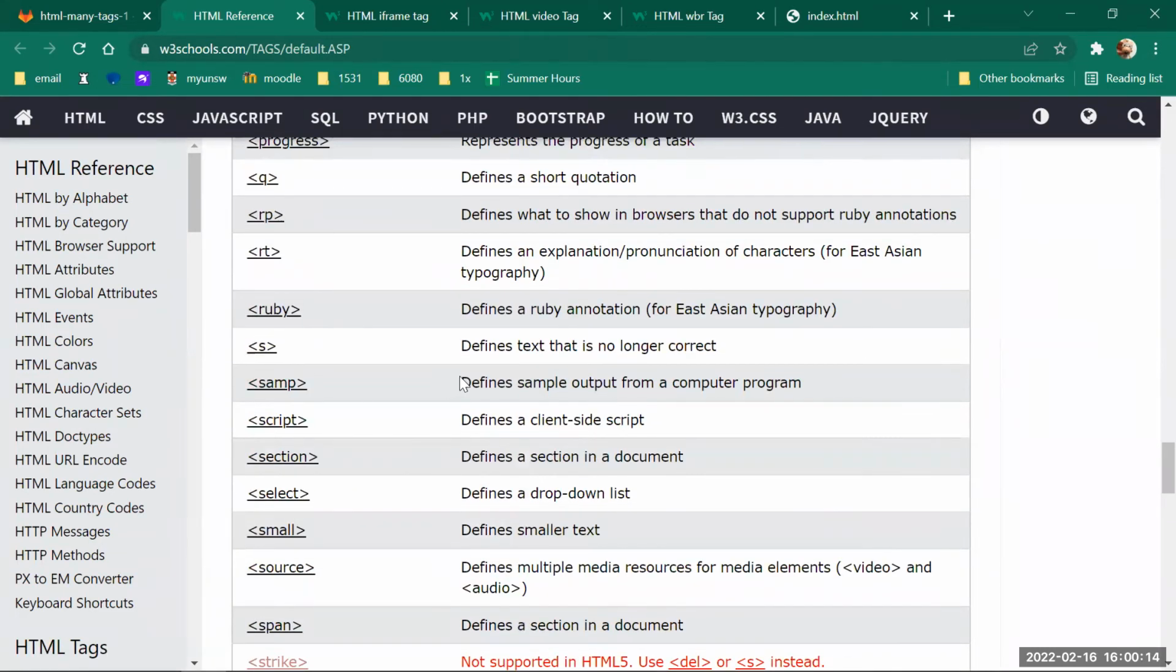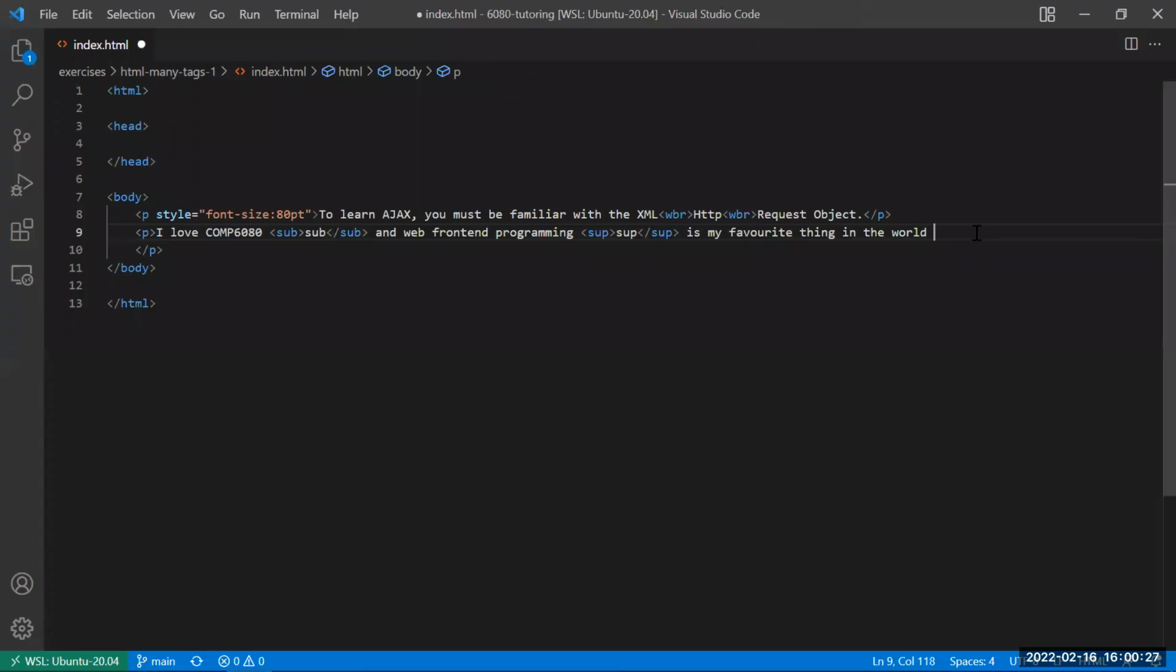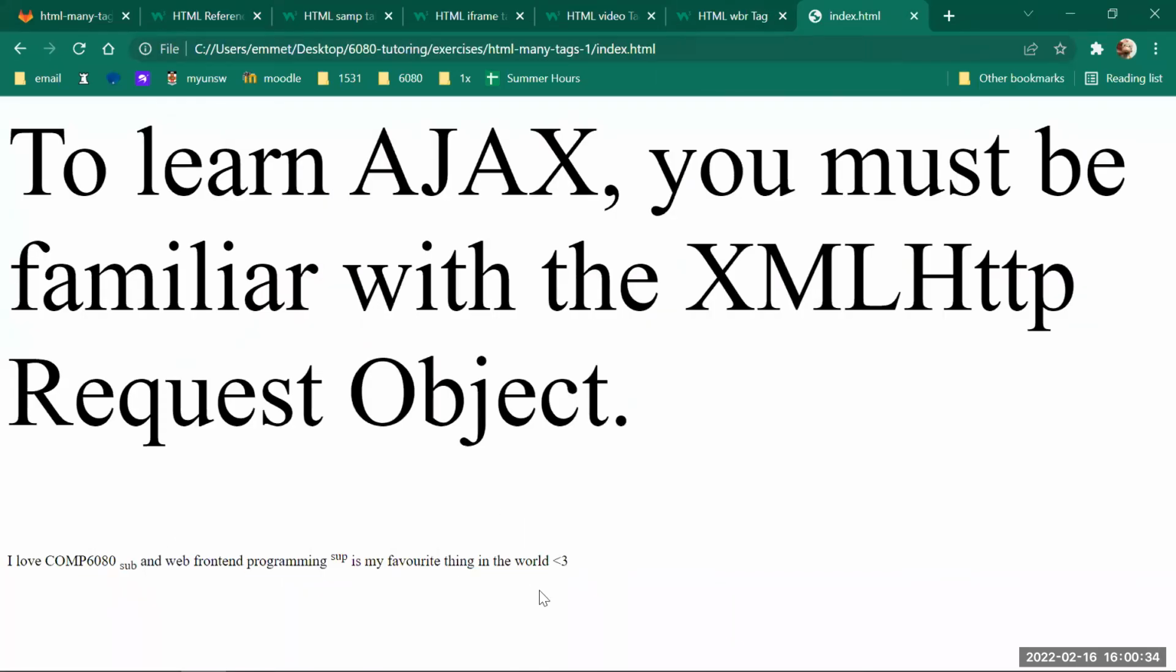Span, source, small, select, section, script, samp. Samp, defines sample output from a computer program. What's that? Oh, thank you. That's how we add a heart. Let's go. We love front end. Okay, save that. Nice. There we go. Okay, what does samp do?